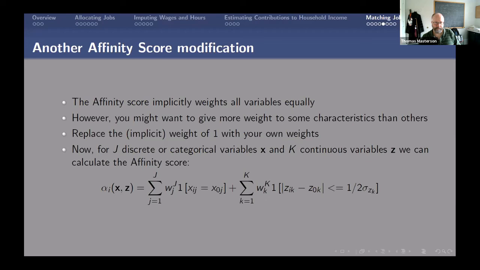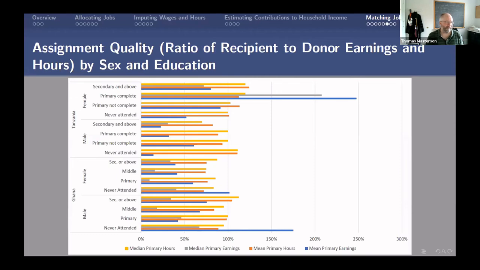Okay. I have a program that I wrote called MIHD that kind of does this, and I'll share that with you afterwards. But just to give you a sense of how this looks, right? Once you're all done doing the matching, we can try to assess quality of the match, right? So what we're seeing here is the ratio of recipient to donor earnings by sex and education, right? For median hours, median earnings, mean hours, and mean earnings, right?